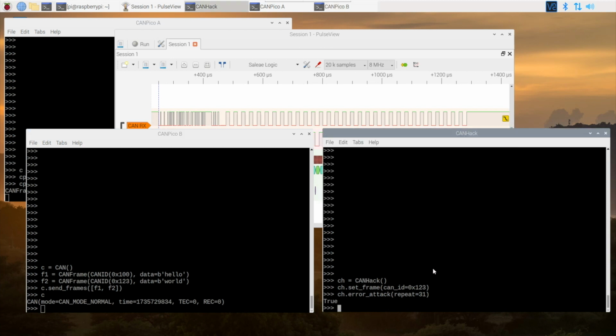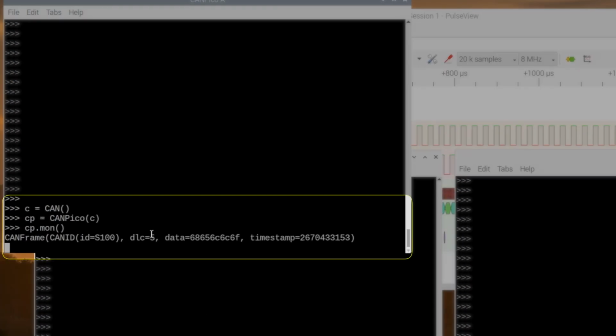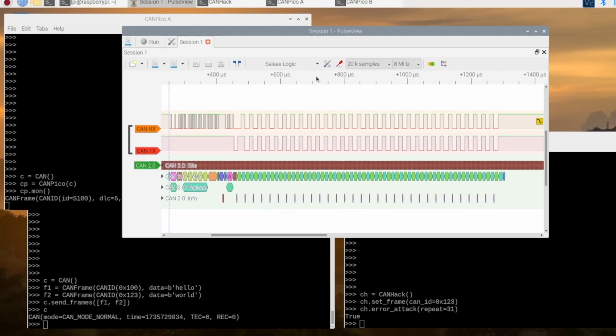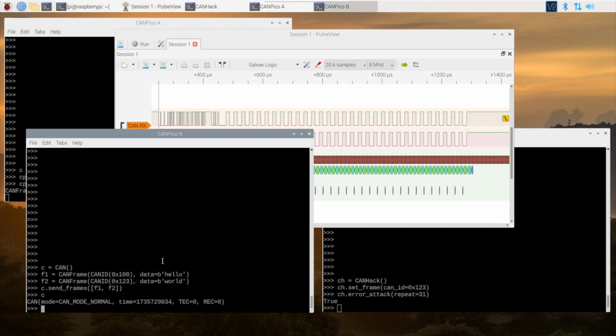So we can see the CAN hack toolkit has targeted a specific frame ID. Frames that aren't that ID are allowed through and they're received, and frames with that specific ID are hit with 32 back-to-back error frames that force the transmitter offline. And that's the basic bus off attack.